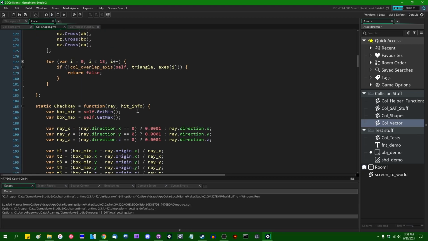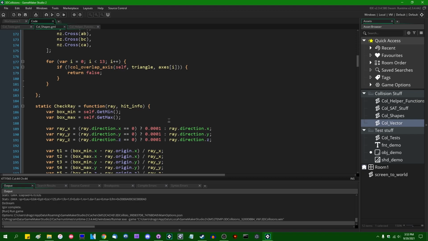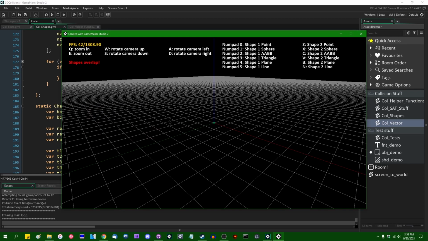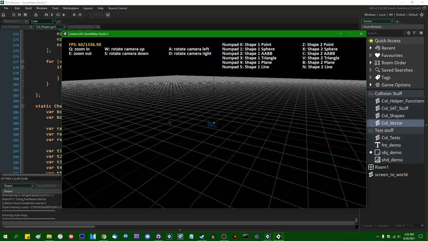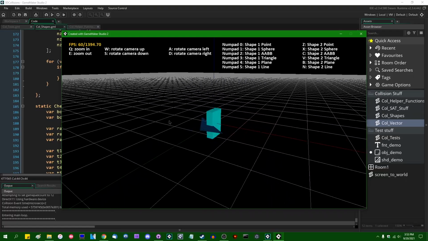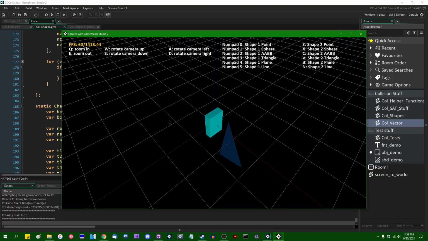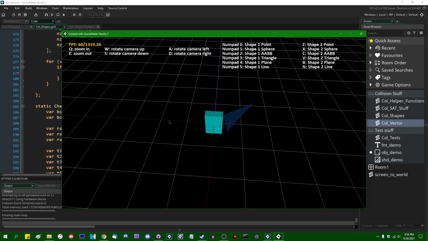Let me run the game, and I hope this doesn't blow up in my face, the way it did when I tried to show something earlier and I didn't have a new in front of a constructor and things got weird. Let's see, I'm going to ask for a triangle. I'm going to ask for an axis-aligned bounding box, and we do not have a collision between the triangle and the axis-aligned bounding box.